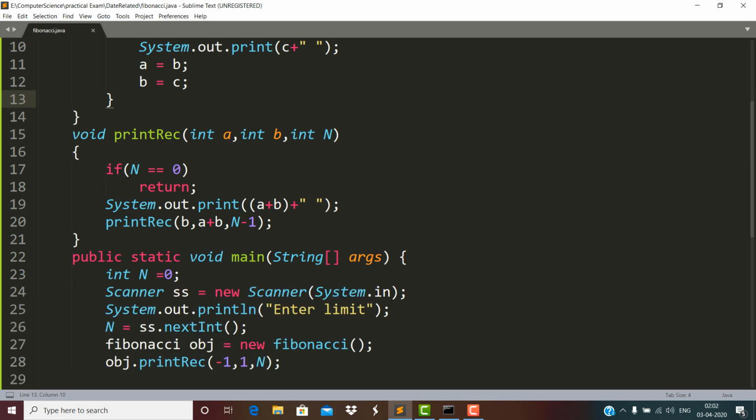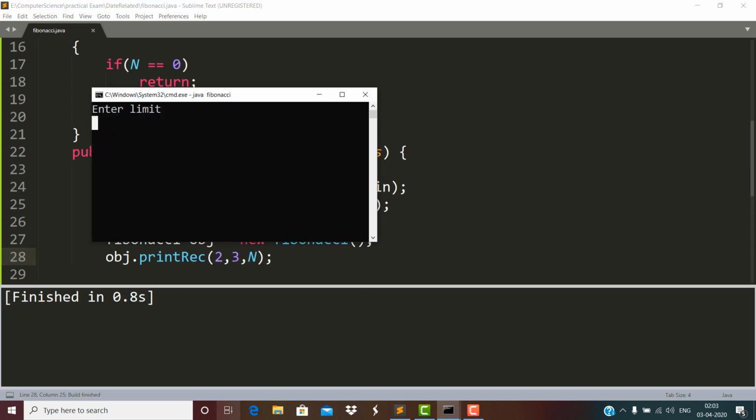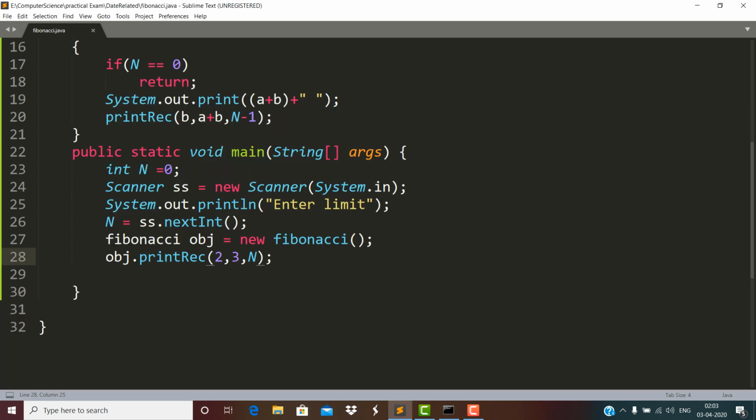So here, what are the changes in this code? I need to pass 2 as the initial value for a, and I need to pass 3 as the initial value for b. Now if I want to print the first 5 values, you will see that it is 5, 8, 13, 21, 34. So this is the recursive Fibonacci series with 3 variables.